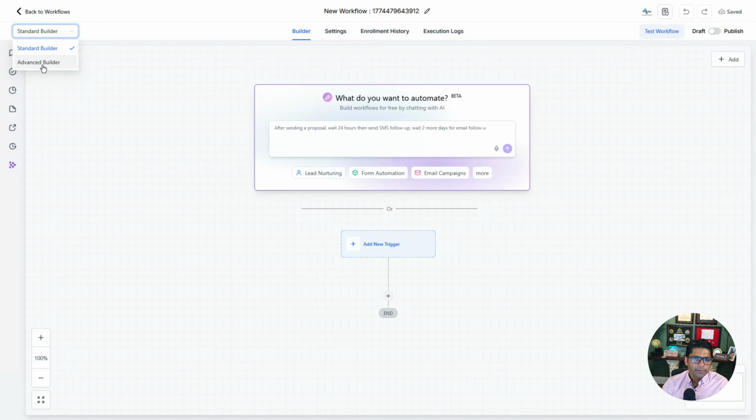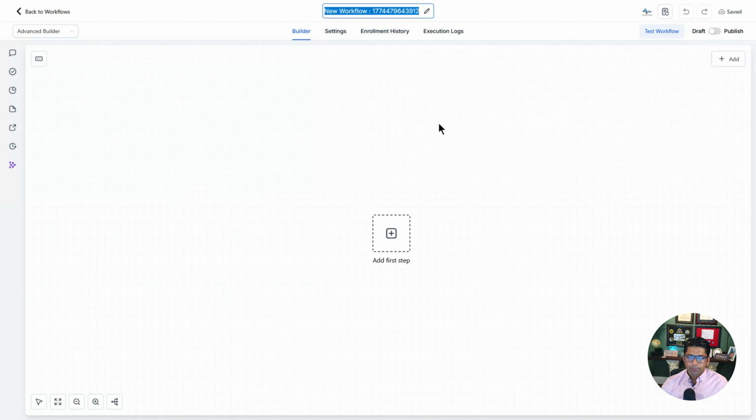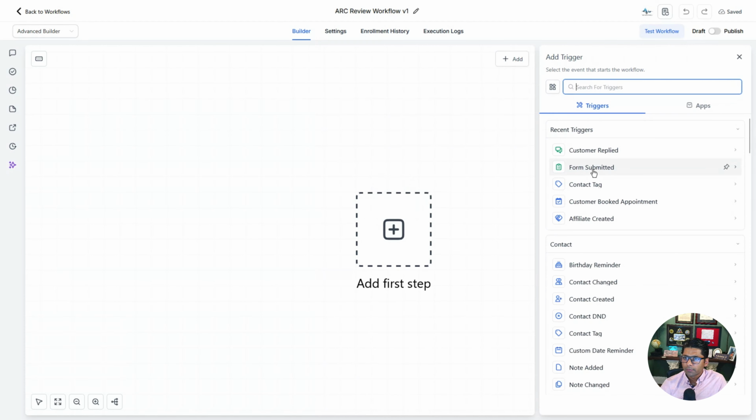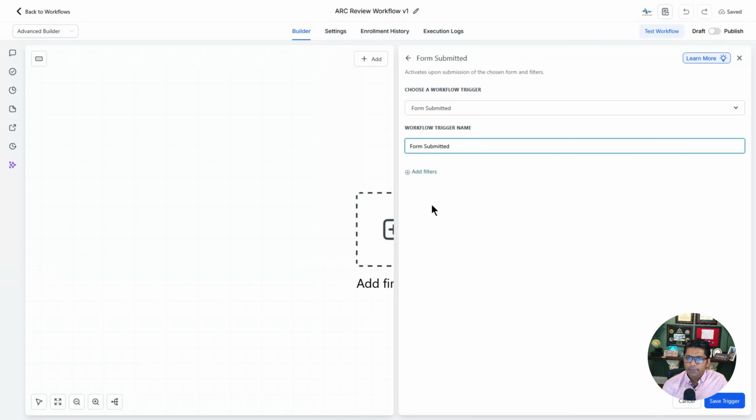Let's go to advanced and let's give it a name first. Say Arc Review Workflow, Version 1. The first step is the trigger. When does this workflow begin? Well, it begins when somebody submits a form. Form submitted. And I'll be a little bit specific and say Arc Review Submitted.